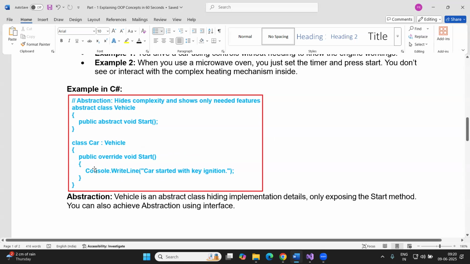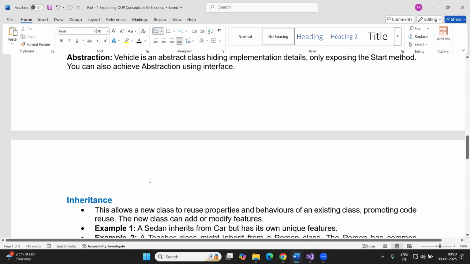So Vehicle is an abstract class hiding the implementation details, only exposing the start method. Exposing the start method means only exposing the method signature. So here we are using an abstract class to implement abstraction. We have also another concept called interface. Using an interface also we can achieve the same level of abstraction.